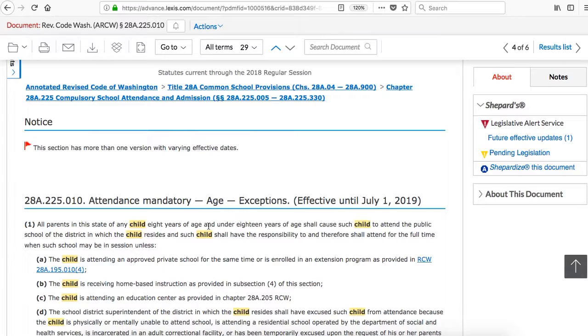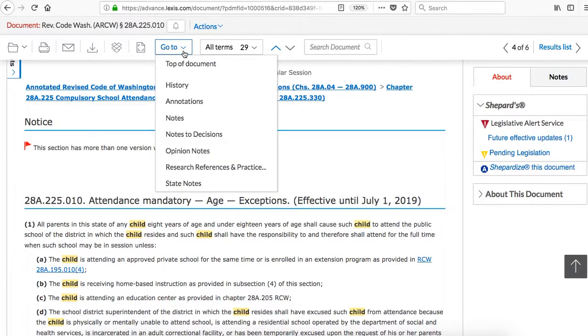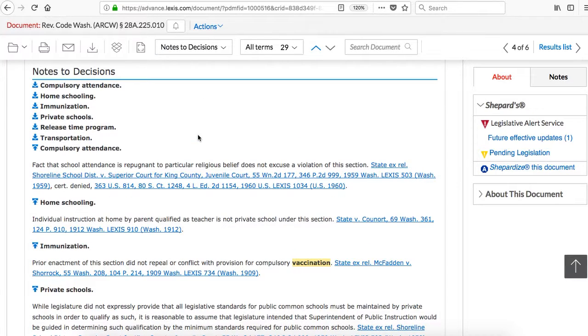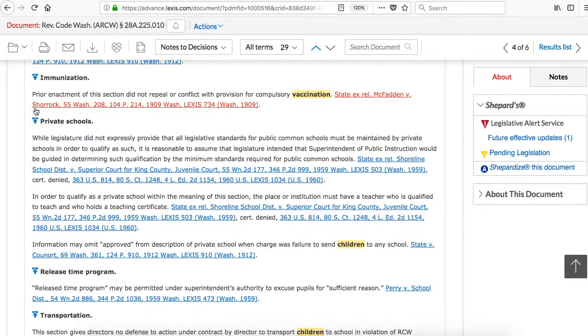Then, in order to apply my statute, I have to use cases and the way that the courts have interpreted the application of this particular law. So in order to do that, there's a couple of different places I'm going to check. The first place is go up to the top, and I'm going to go to Notes to Decisions. So these are what are annotations, and they are like a legal index of the main legal issues that are being addressed within this statute. One that might be helpful might be immunization.